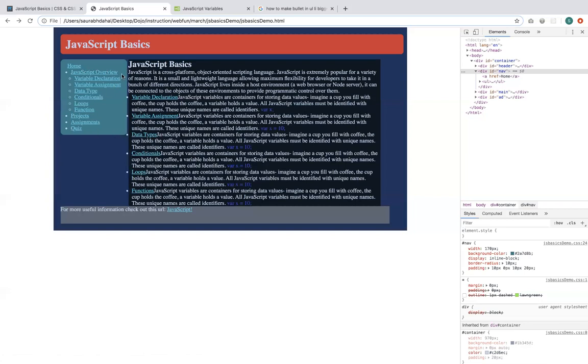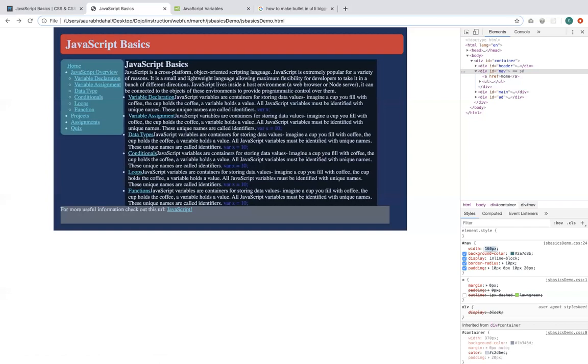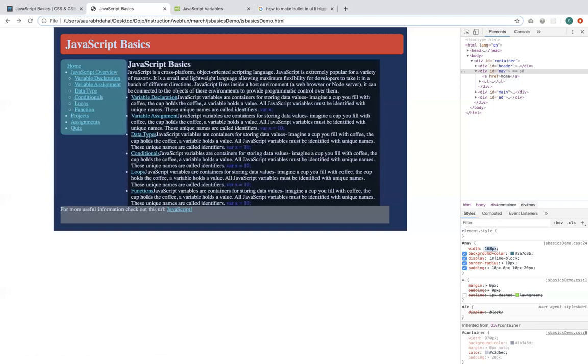Right. Okay. So if I make the width smaller, for example, right here, I can make the width smaller, like this. That's what you're talking about. Yeah. Oh, okay. So that's the width.